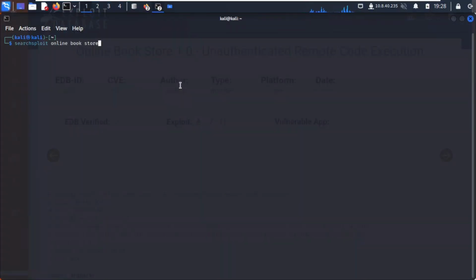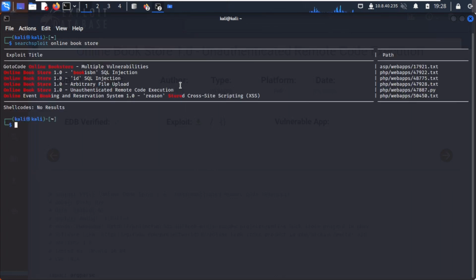So searchsploit, and then the name that you want to search for, here it's online bookstore. And we have the same thing, an unauthenticated remote code execution, which is here, PHP web apps, and the number 47887.py. Great. So what we can do is use it. So I'm using Kali Linux, just so you know.